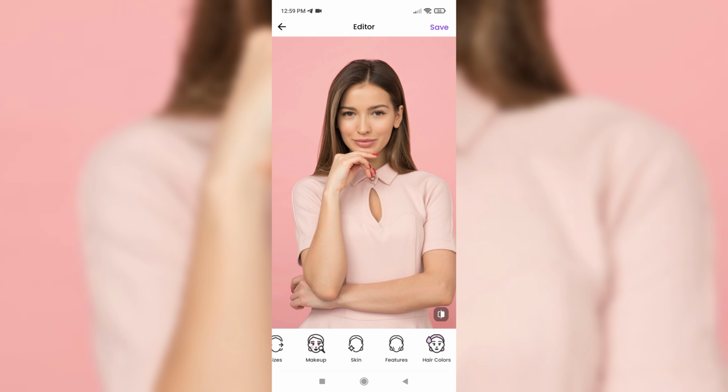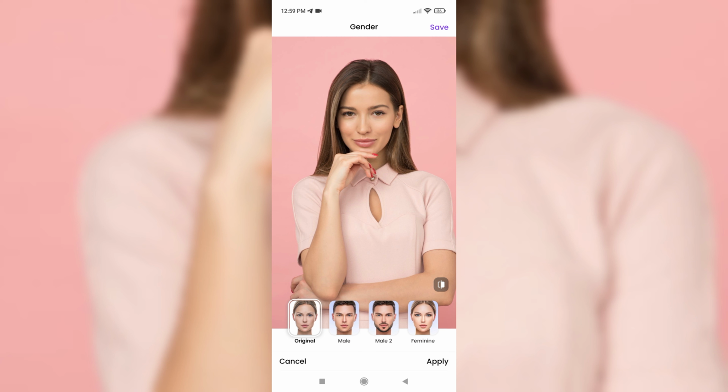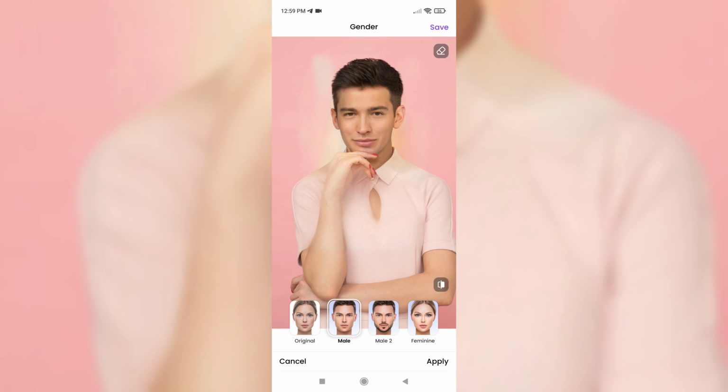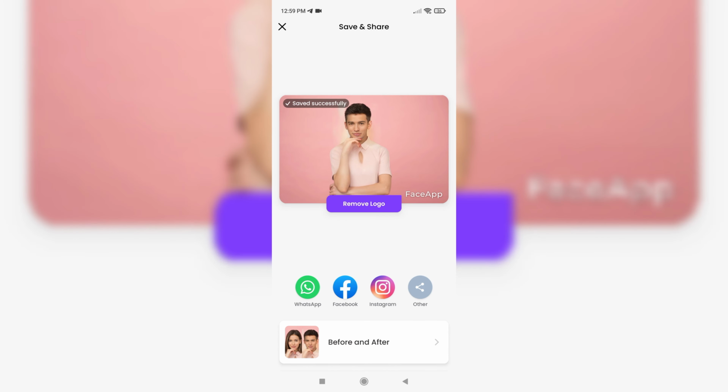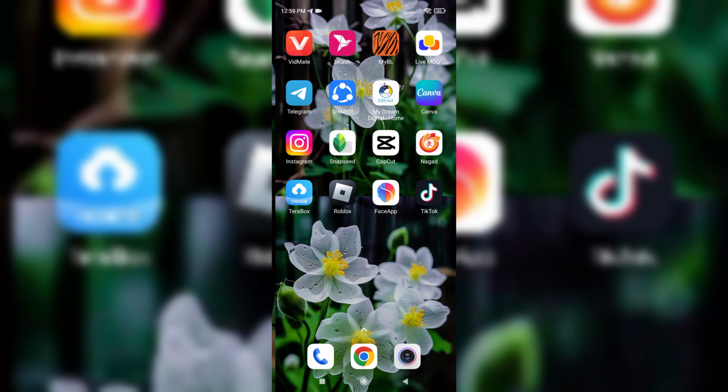Now, from the options, select gender. Select any male or female option as you need. I am selecting the male option. Now, click on the Apply option. Now, click on the Save option. It's done. Let's go to the CapCut app.